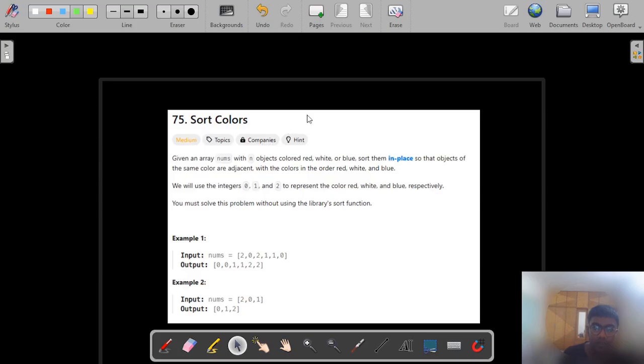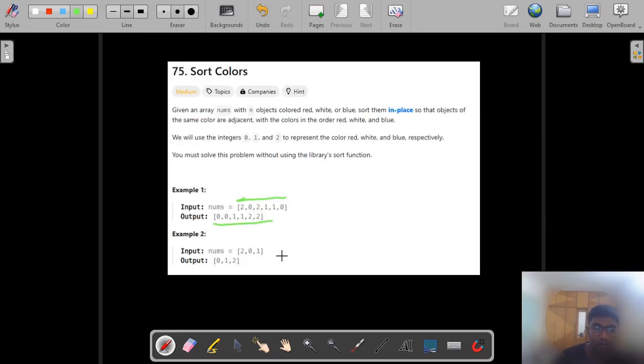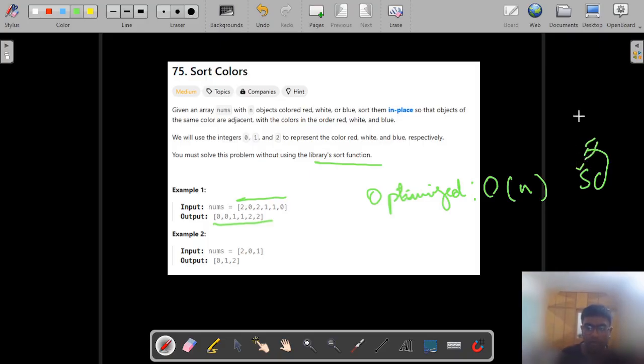Okay, so it is clearly a sorting type question which requires us to sort the input nums array, and we need to return a sorted output. And the expectation here is we need to sort it without any library sorting function, and we might need to have an optimized approach with time complexity O of n and space complexity of O of 1.